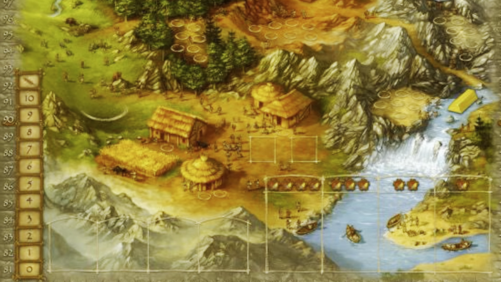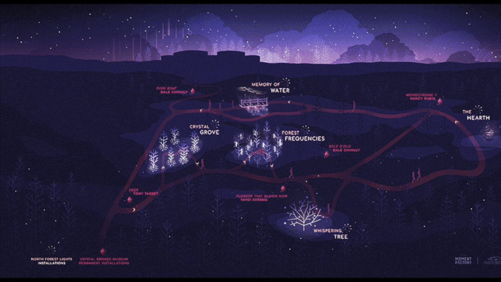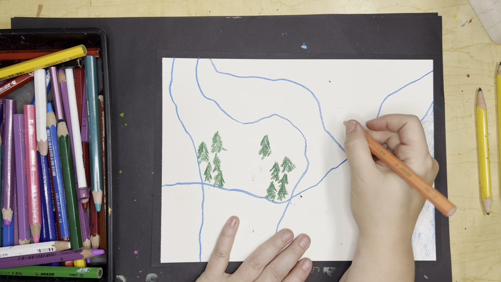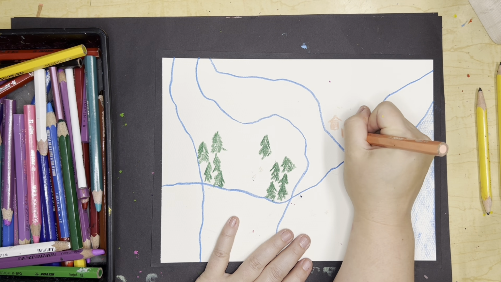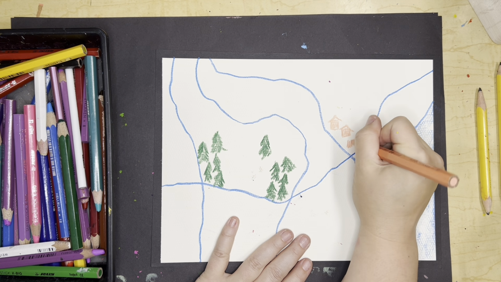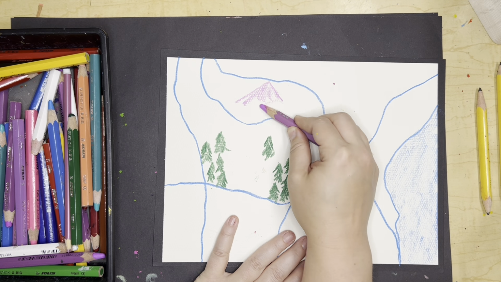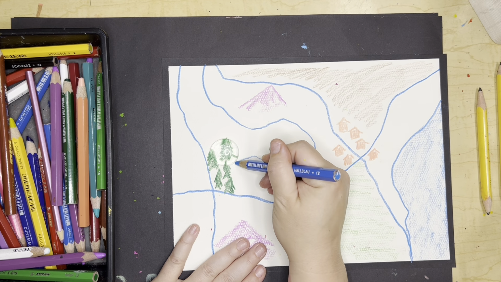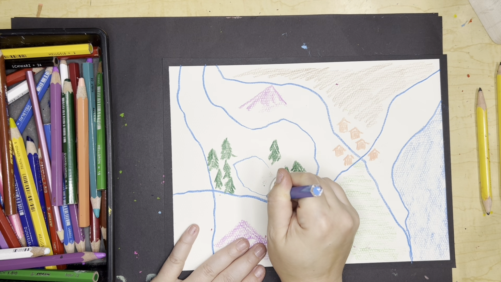Here's a map by an artist that also shows a village and mountains. Here's a map that is dark and has special places. I'm going to try to make a village in my map. I'm using a square with a triangle on top. I'm going to make really large triangles for mountains. I'm going to try and use my water drop to make another lake.